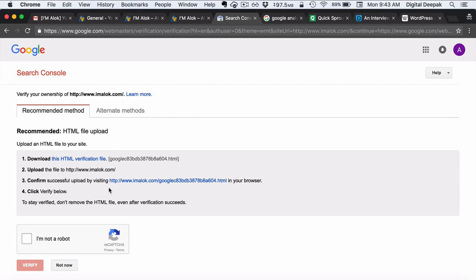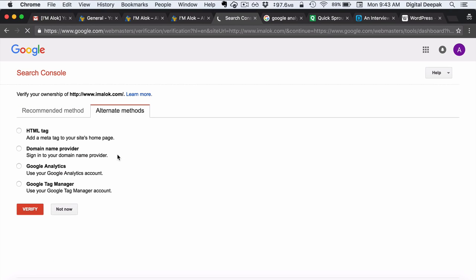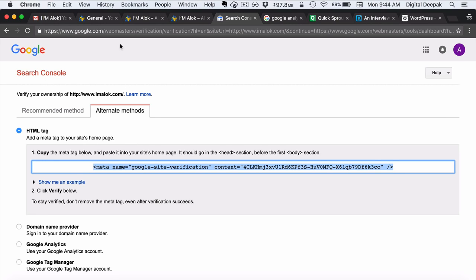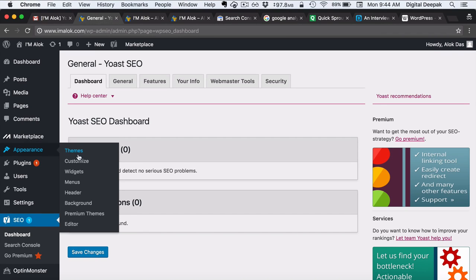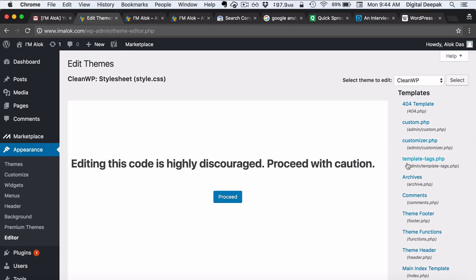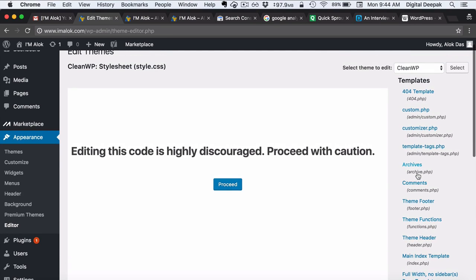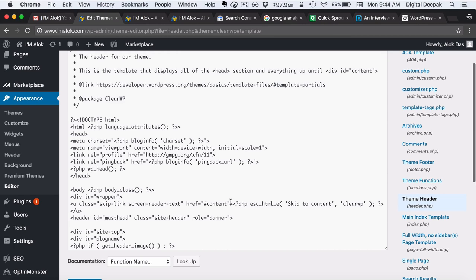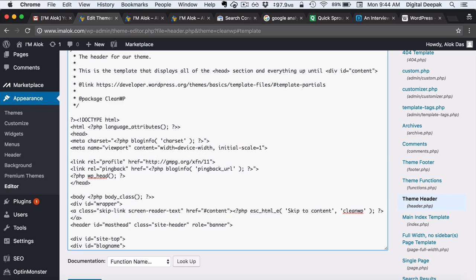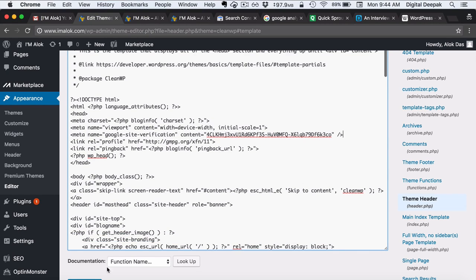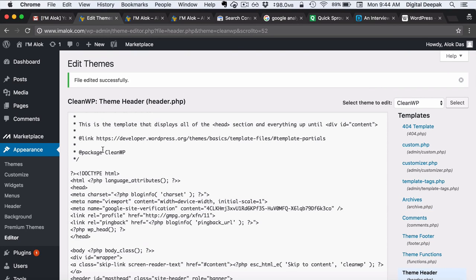There are different verification methods. One of the methods is adding a meta tag. Just copy this meta tag, go back to the website and go to appearance editor, and here you have to go ahead and edit the header file. So this is the theme header. Click on proceed, and here you can add this meta tag along with the other meta tags. So this is just one of the methods for verification. The other method would be to download a verification file and upload it through the file manager of your HostGator account.